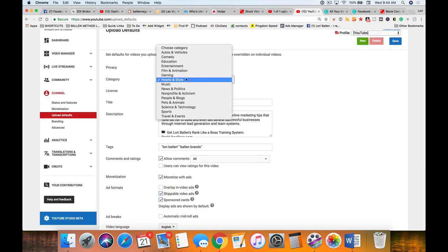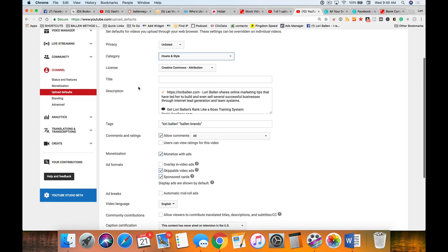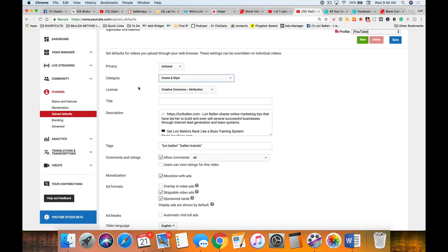Then you're going to choose what category you want it to go in. For my real estate agents that are watching this, there is not a real estate category. In fact, they really need to do something with this category list. So I put mine under How-to & Style. You might not want to put it under News & Politics. There really isn't a great category. Maybe Travel & Events, I don't know. People & Blogs, maybe. Anyway, so choose one of those categories. I don't really know how much that plays in these days, but I would still go in and choose something.